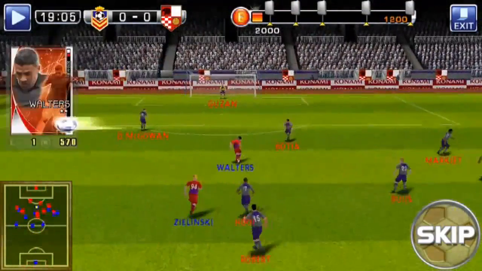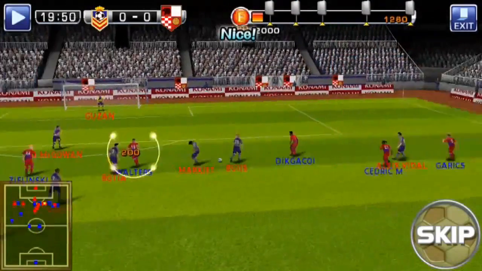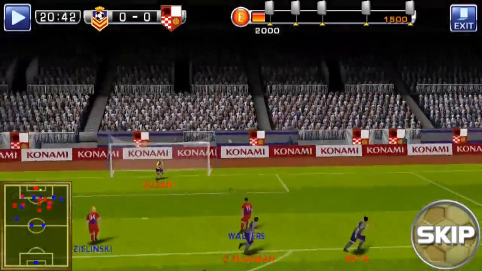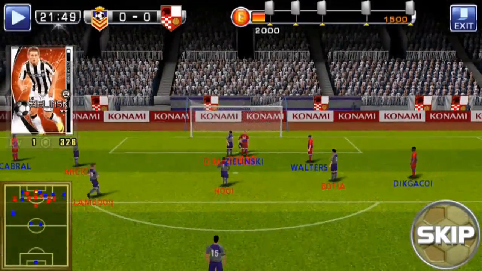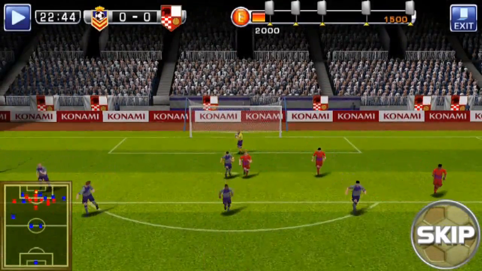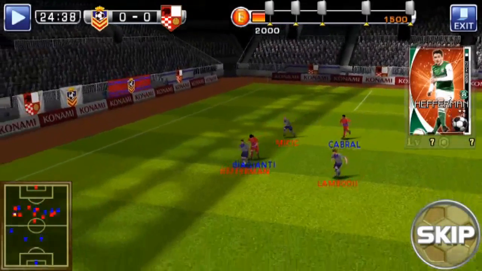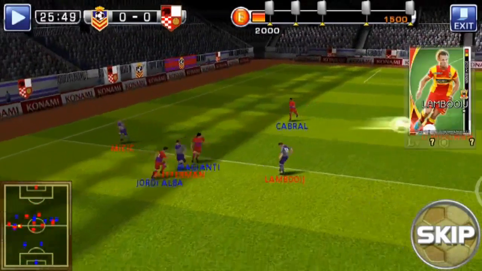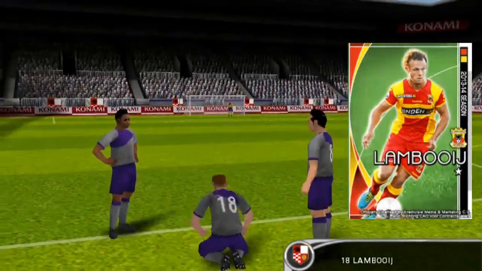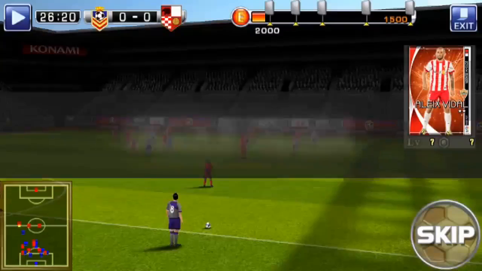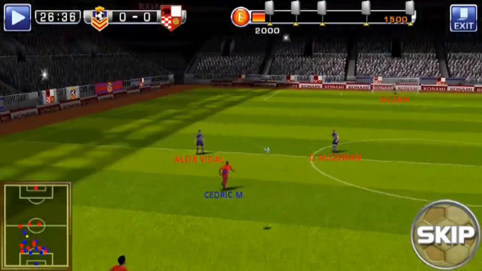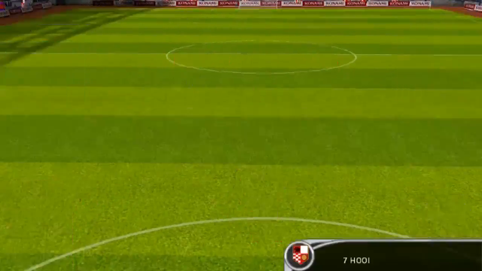Found some space. Good move forward. Plays it to the right. From way back. The keeper's got it. To the left. That's a foul. They've got a free kick. That's a foul.